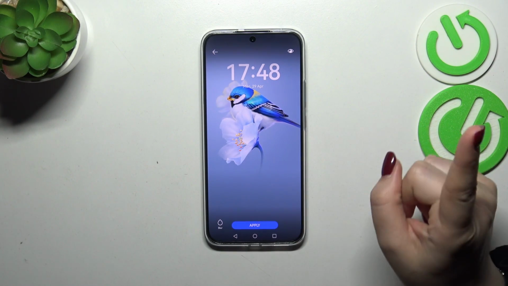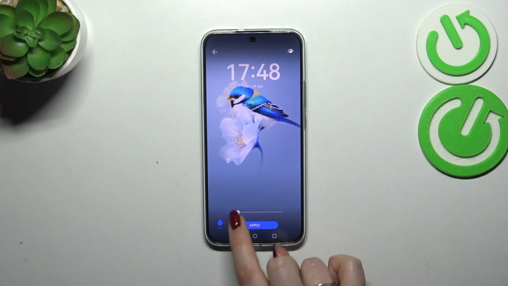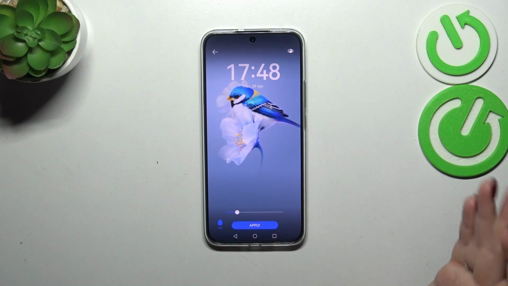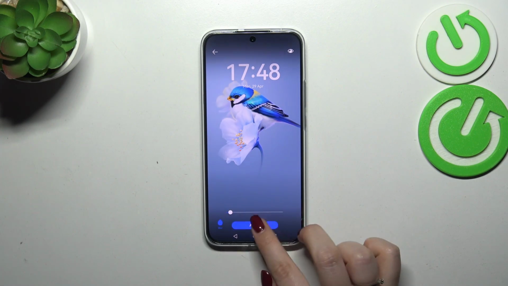What is more, we've got also this option, blur. So after tapping on this drop icon, we can change the blur effect on this wallpaper. By going to the right, we can make it blurred, and by going to the left, sharp. Up to you. If you're happy with your results, just tap on apply.